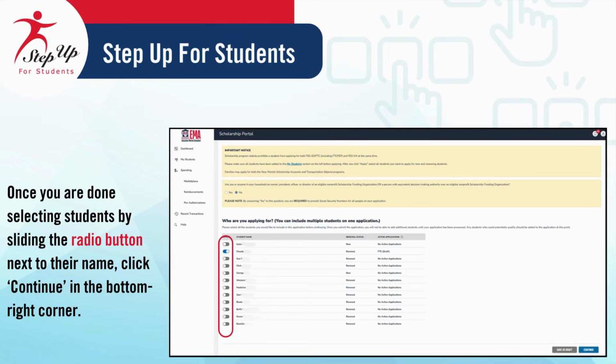After you select the student or students you are applying for, go to the bottom right corner of the screen and click Continue. This takes you forward in the application so you can complete each required section for the selected students. Once submitted, you cannot add additional students until the application has been processed.